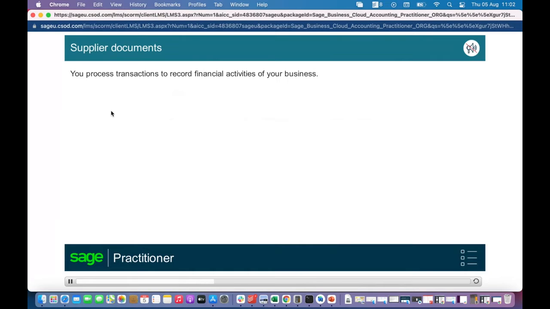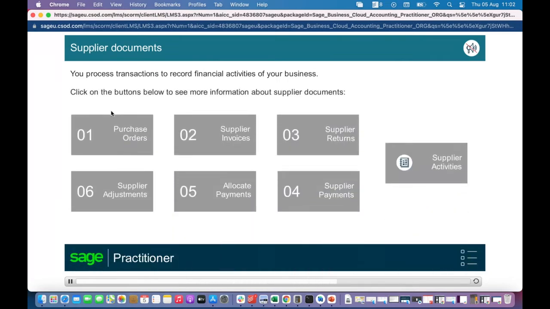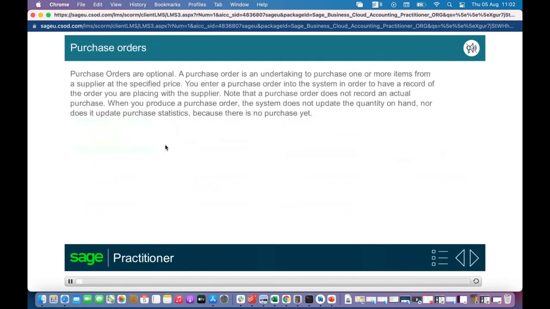The process transactions to record financial activities of your business. Click on the buttons below to see more information about supplier documents. Okay, so the first one, purchase order. Remember, I told you guys we will look more into this a little bit later in the very same lecture.